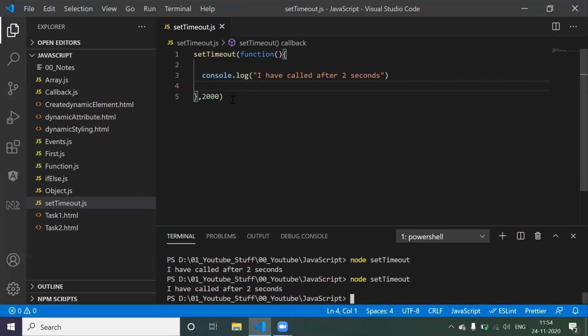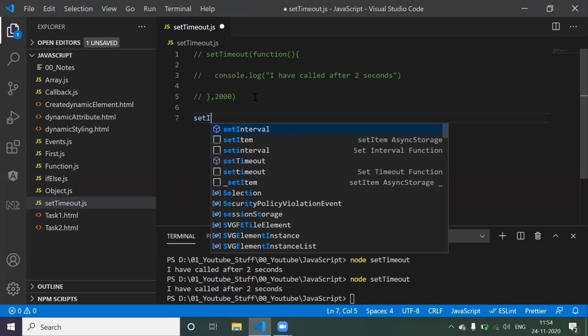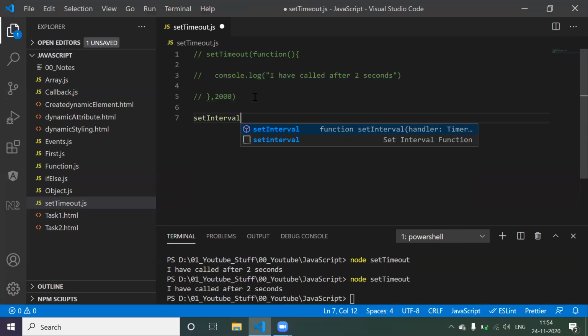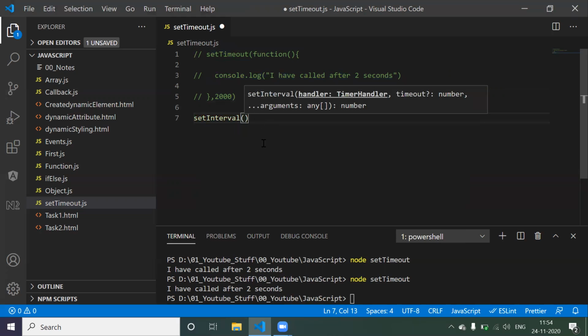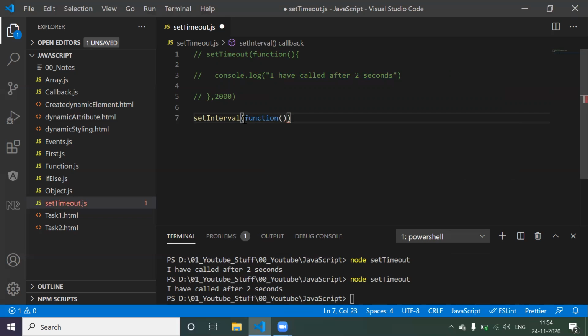We have one more function called setInterval. Let me show you. So let me comment this out. Now we have one more predefined method called setInterval. This is also a function, so we have to call the function. I have called the function. Now this setInterval is a higher order function, which means it will take one function as an argument, and that function is the callback function.